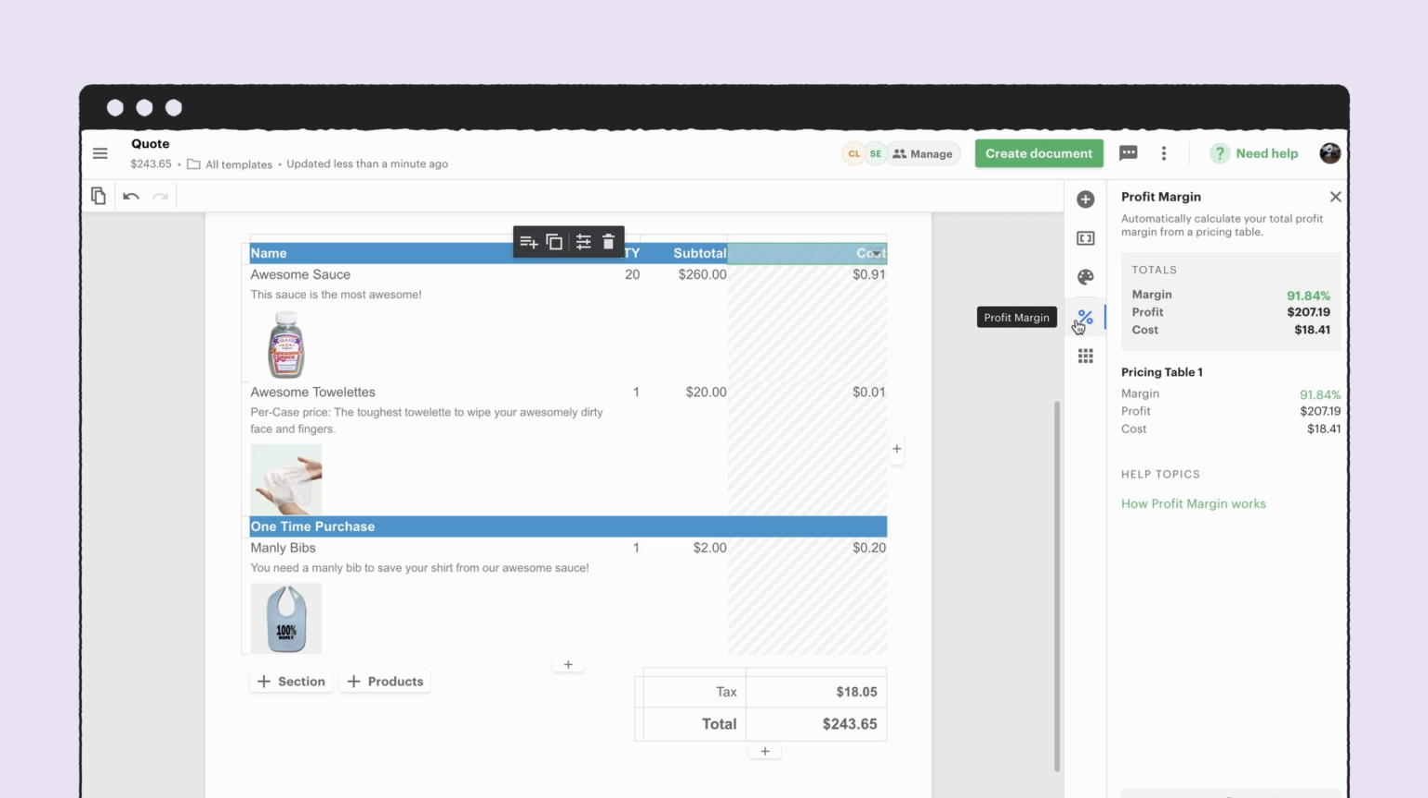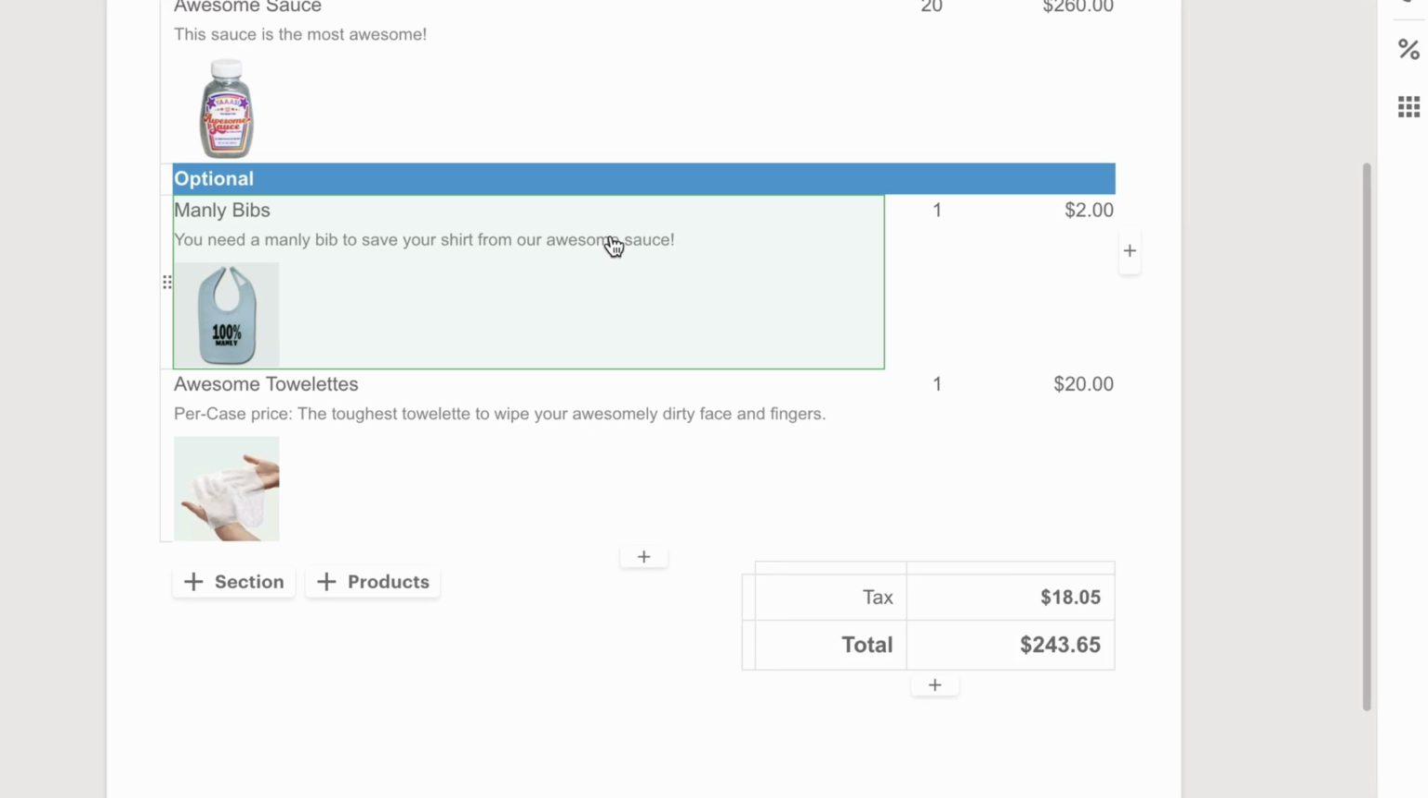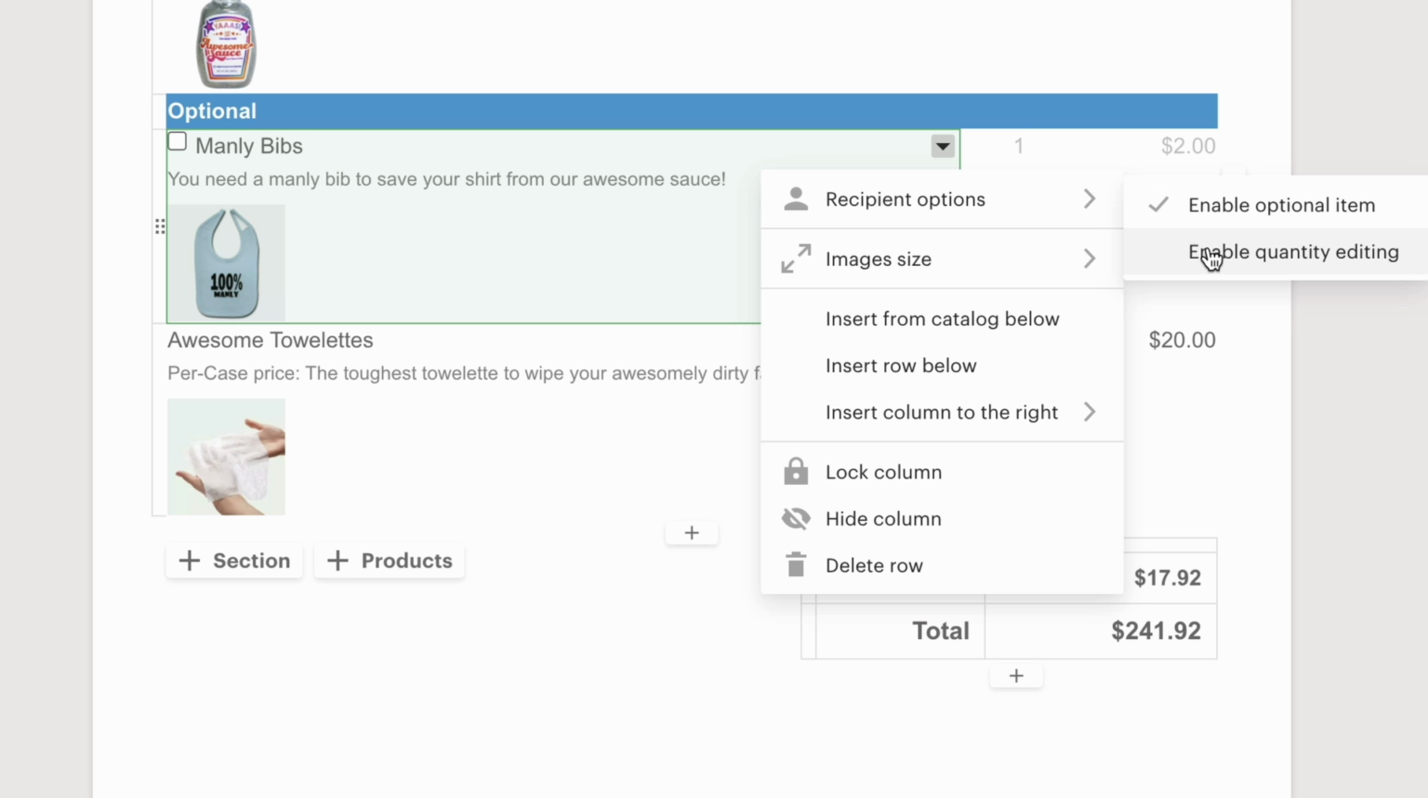Probably one of the coolest features is marking your pricing table items optional, multiple choice, and editable. Give your customer choices by enabling the feature on your quotes, and they'll probably thank you by giving you their money.